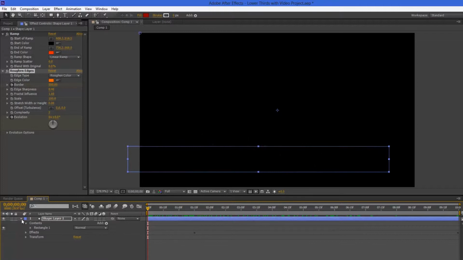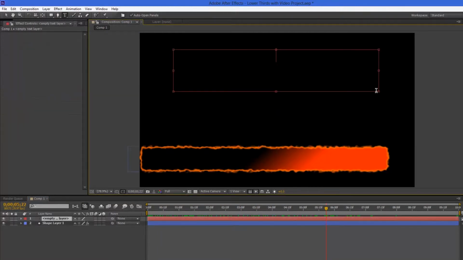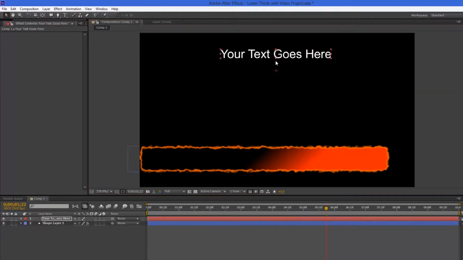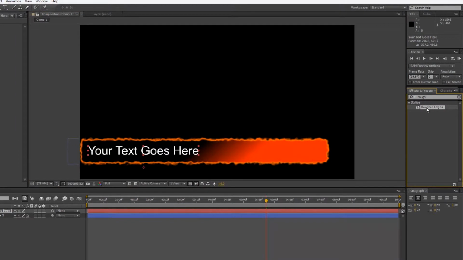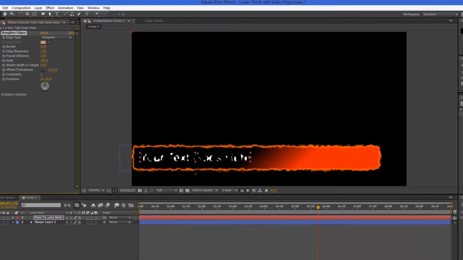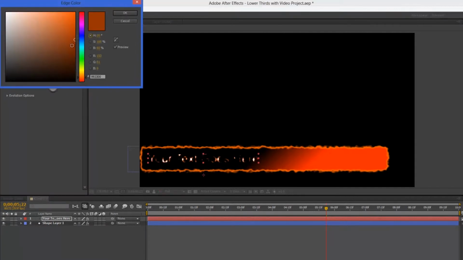And the next thing I'm going to do is just add some text now. So we're going to go to my text tool. I'm going to type in "your text goes here." Excellent. I'm going to just go ahead and bring it down like so. And I'm going to add the roughen edges effect to this as well. Great. I'm going to change the edge type to roughen color, change the color to a nice bright orange, just like we did with our other.